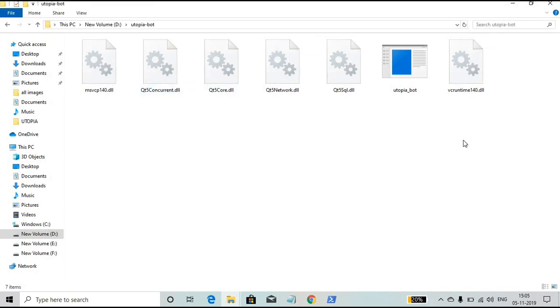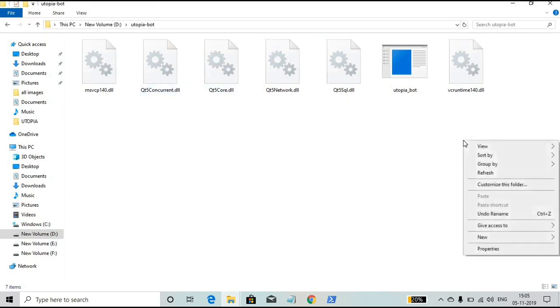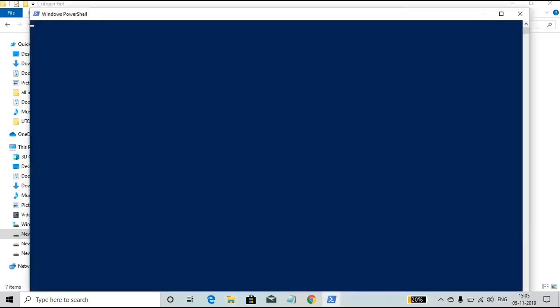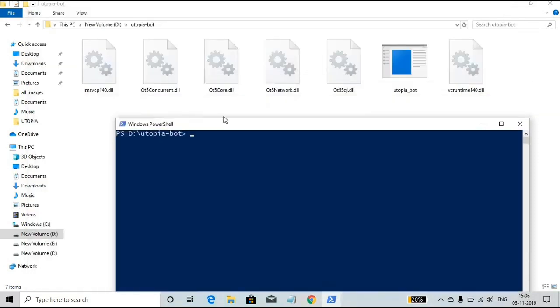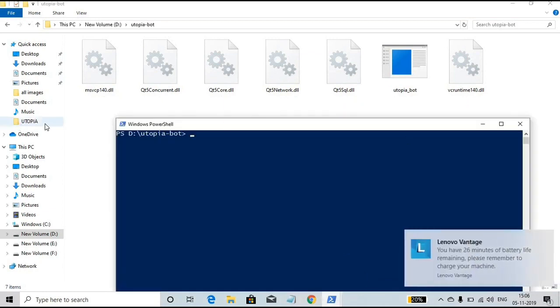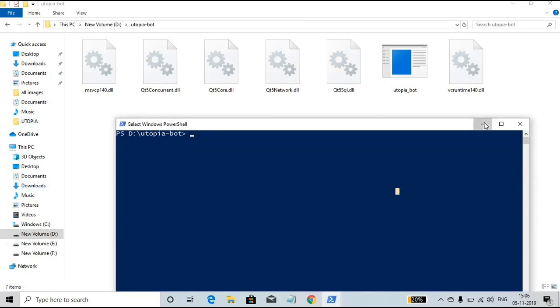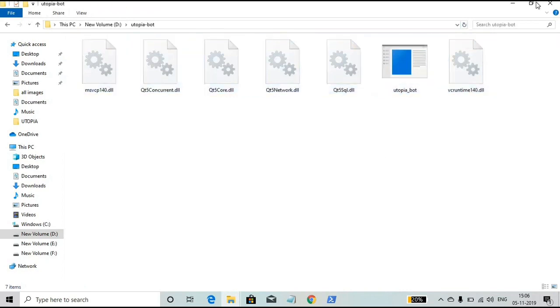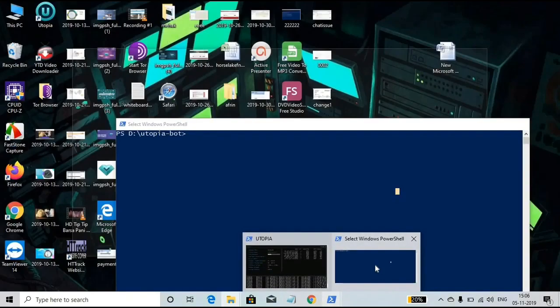In the same process, shift plus right click. Open PowerShell window here. Same like process will be the same, to run the bot. So this way you can run as many bots as you want. Okay. So bots are generally used to give power to your mining. You can mine as much cryptons as you want in Utopia software by creating a mining bot.